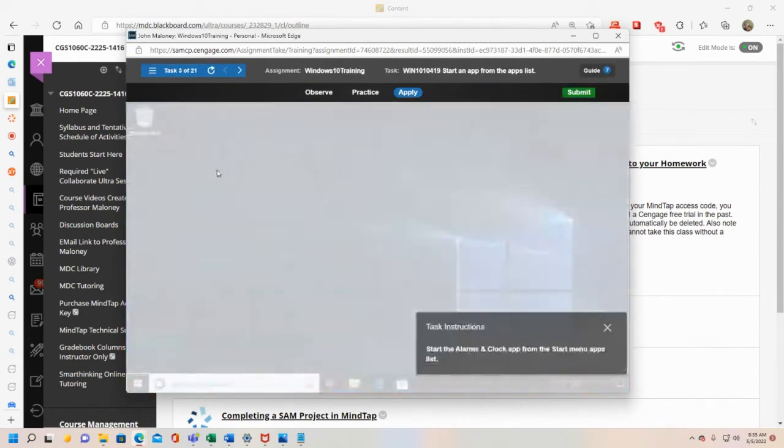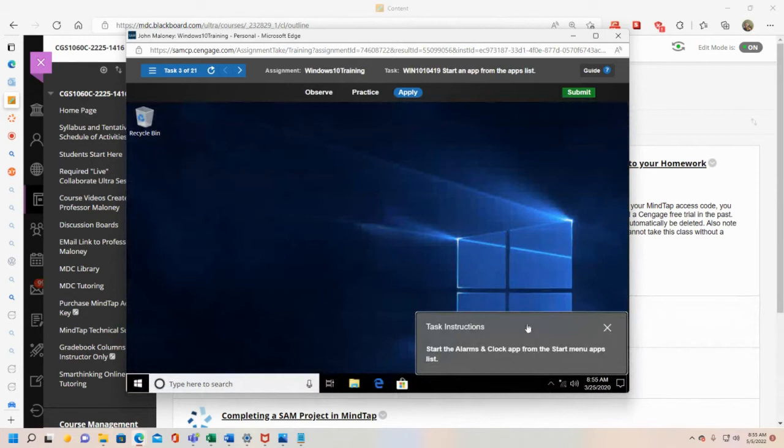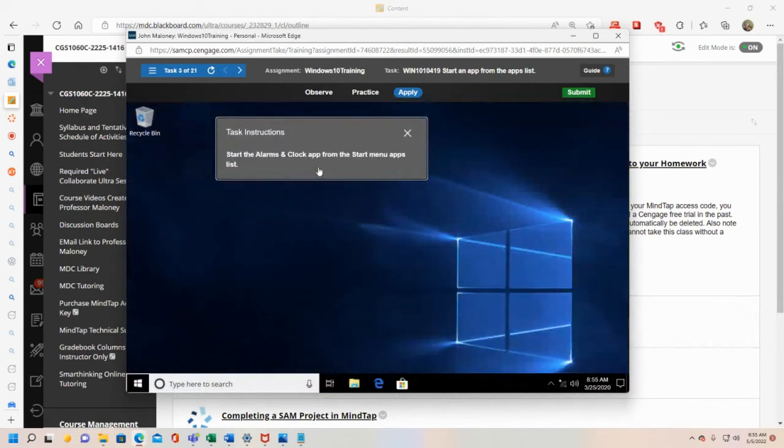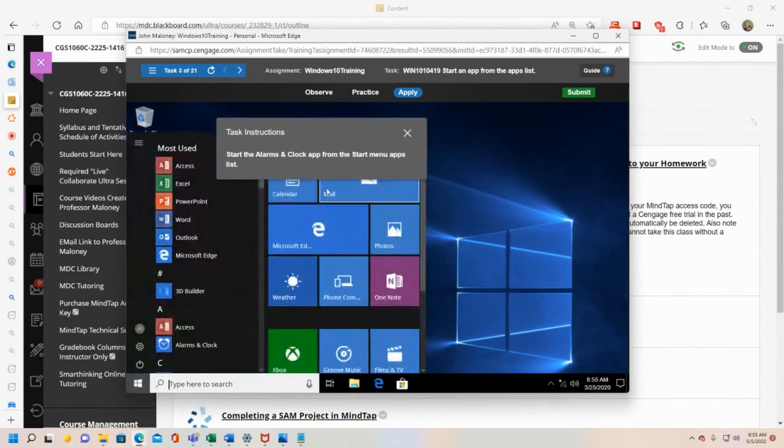All right. Now here, start the alarms and clock app from the start menu apps list. So in Windows, this is the start menu, this thing right here. All right, so start menu is there. Now they're saying start the alarms and clock app. Well, here it is right here, alarms and clock.